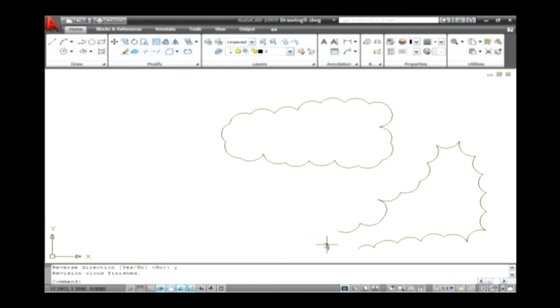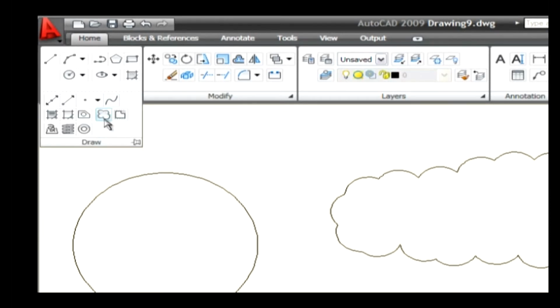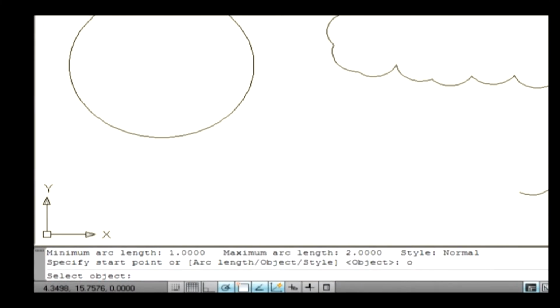It is used to convert an entity or object into a revision cloud. For example, draw a circle on the drawing area using the Circle command. Drag the mouse to the Draw menu and select Revision Cloud. Now the command line asks you to specify the start point. Now type O on the command line and press Enter to use the Object option.